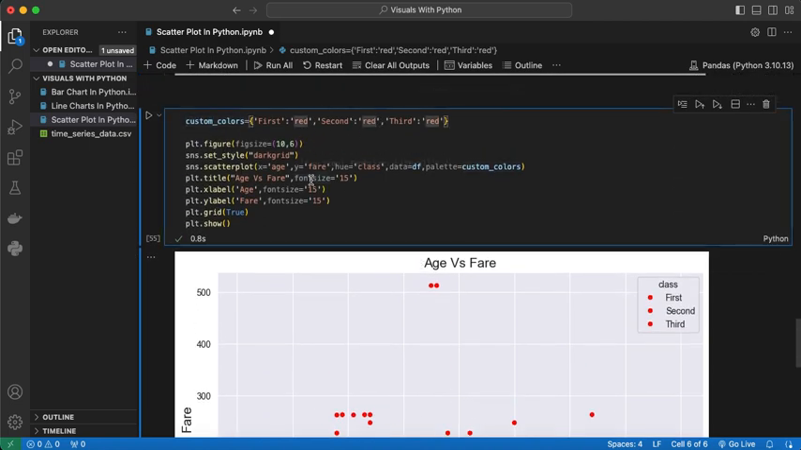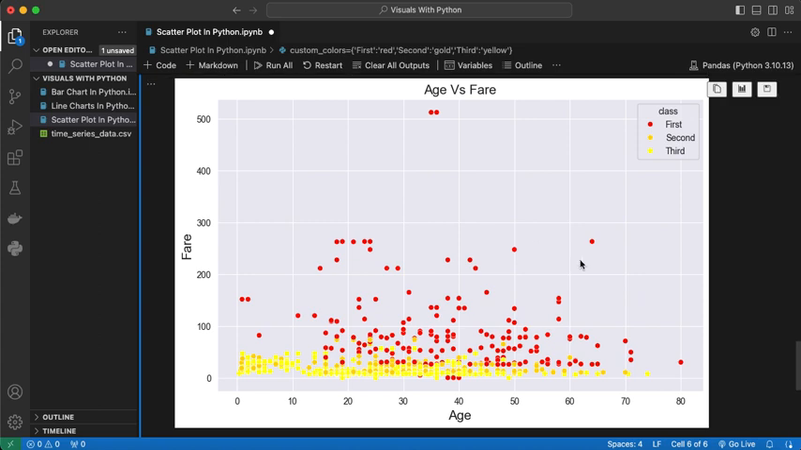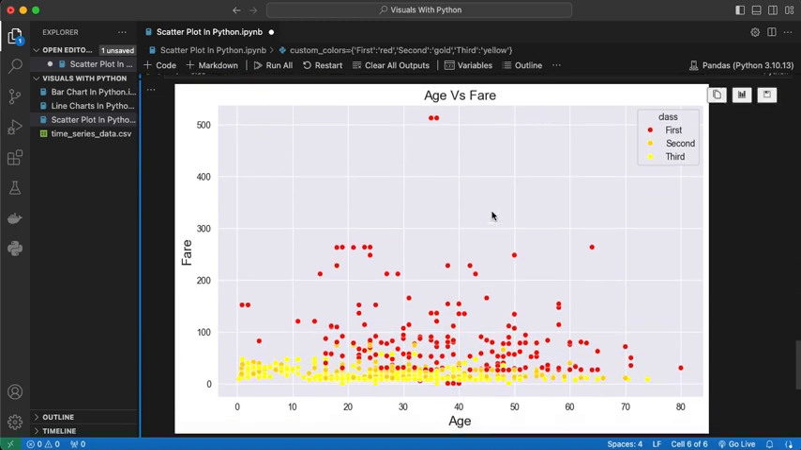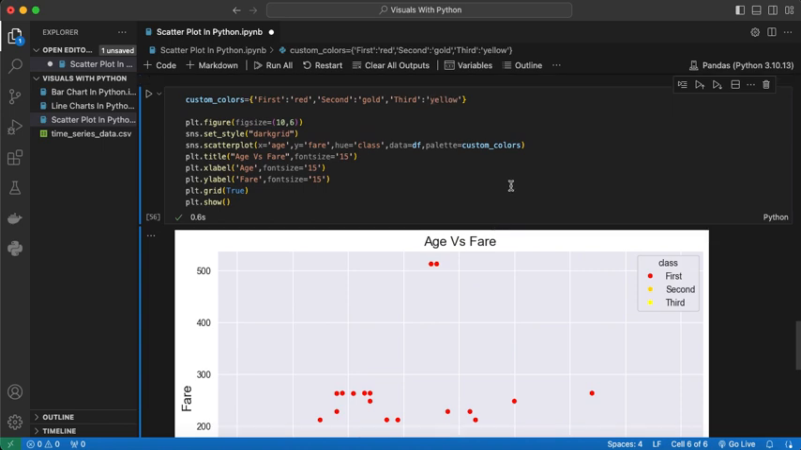So here we see that it's red, so now we need to make that gold, and let's say you want to make this yellow. So that's how we are going to use our own custom colors within the plotting. And that's all for scatter plot, and we can customize each thing, and that's how scatter plot looks like.